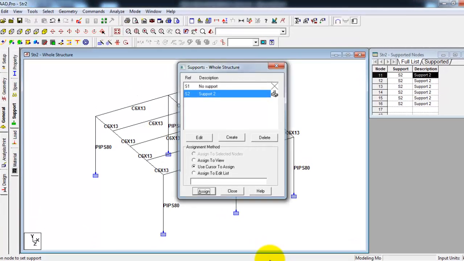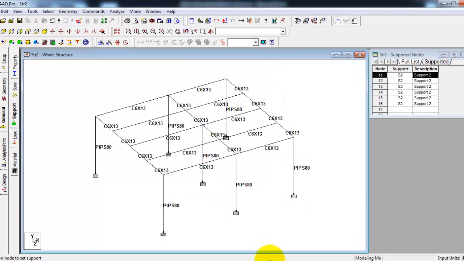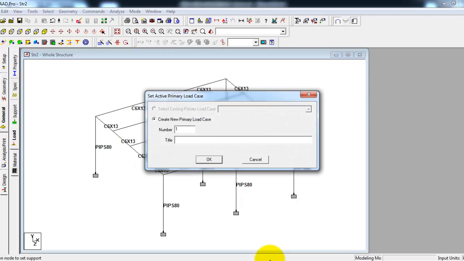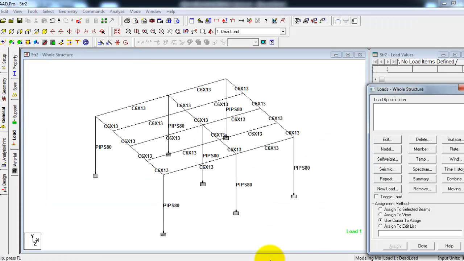So after creating, assigning supports and assigning materials to the frame, we'll now go to the loading. So you click the load tab at the left portion of the screen, and let's label this one first with dead load, our first primary load case. Okay, so we'll assign our loads.